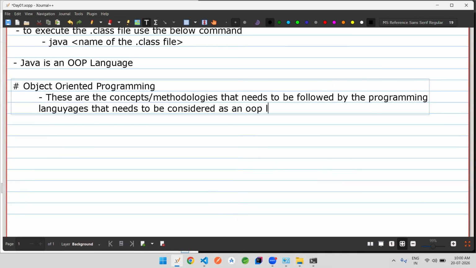as an OOP language. यानी कि जिस भी पर्टिकुलर लैंग्वेज को अगर एज अ OOP लैंग्वेज बनना है, if they want to be considered as an OOP language, then these are the concepts of this programming that these languages must follow. यानी कि ये कुछ मेथोडोलॉजीज है जो उन लैंग्वेजेस के अंदर इंप्लीमेंट होनी चाहिए. They should exist in those languages. So which are those concepts, which are those methodologies that need to be followed by the languages that need to be an OOP language?